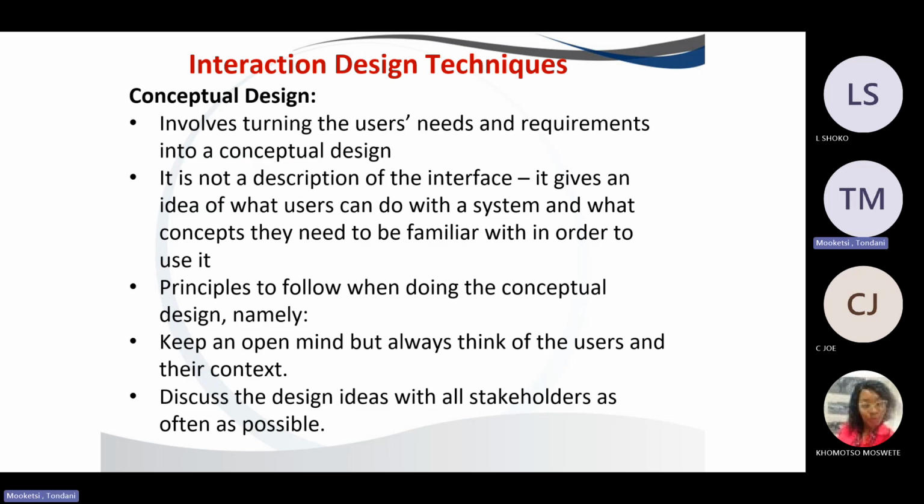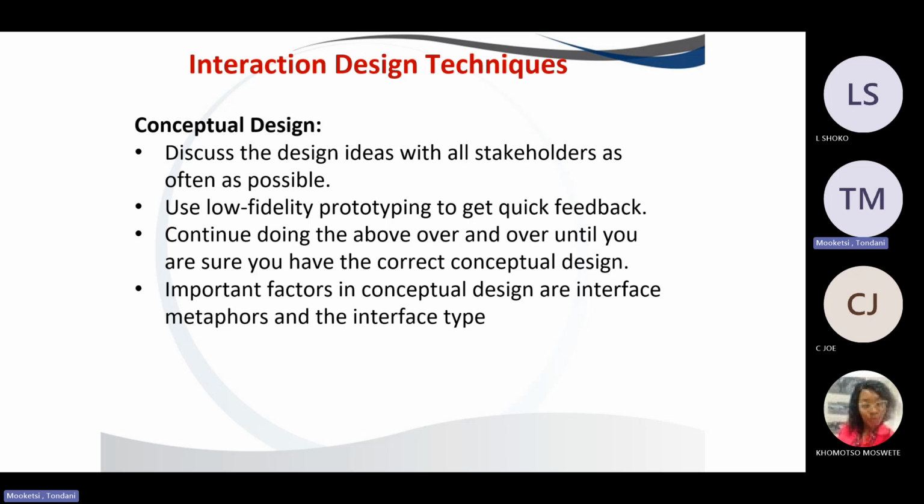Principles to follow when doing a conceptual design. For example, as a designer, you need to keep an open mind, but always think of the users and their context. What are they going to use this interface for? So it's always important to discuss ideas with all the stakeholders that are involved, and as often as possible, so that you keep the users involved throughout the process.